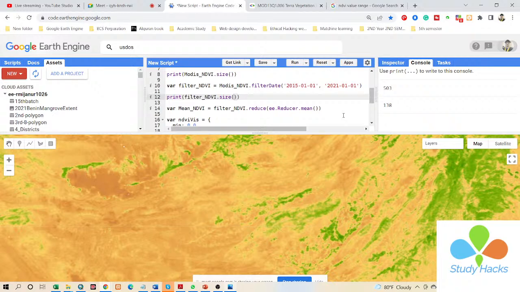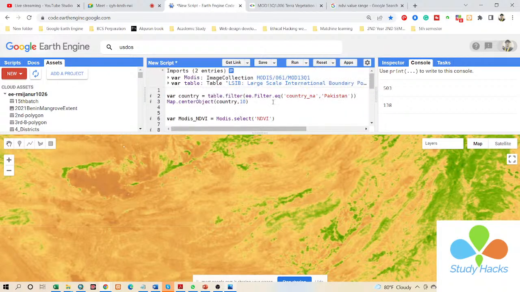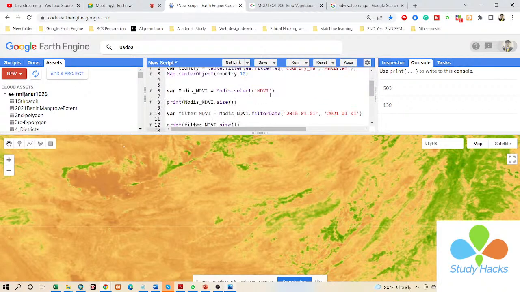I already know about the function, but I want to show again how we do it. So you can see this time I want to create a function. So let's go, we will create a function.